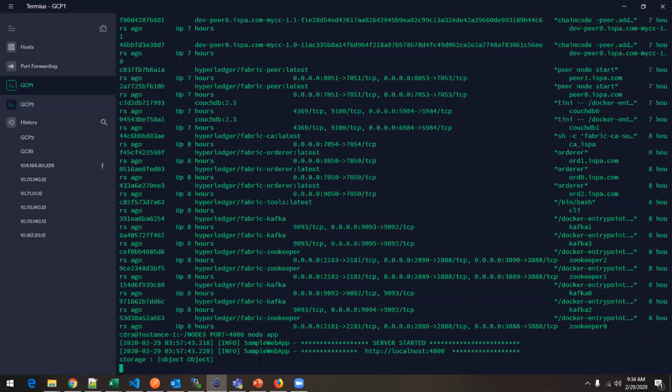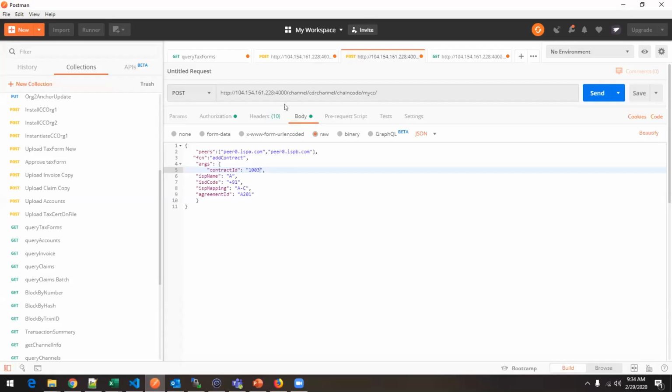Right now, the fully functional UI is still not available because we are facing a few issues on the integration side of it. But we can show that with all the APIs, when we do it via Postman, we are able to add more contracts.